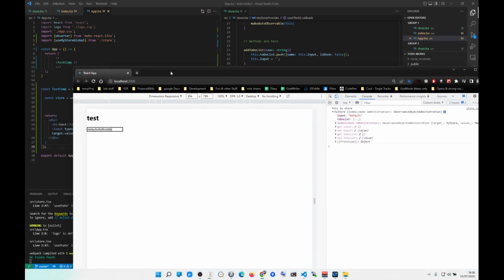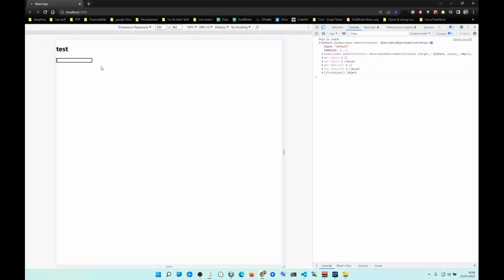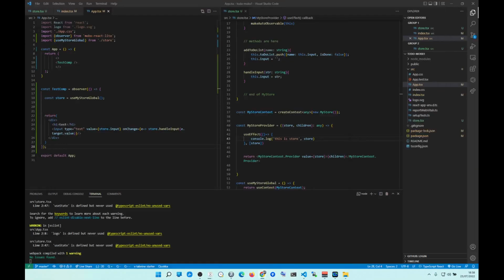Interesting. You see, so now we can type. Yeah, this is my first time doing Mobx. I literally just got introduced today, so I'm kind of trying to figure out what the hell is going on. So it's not detecting a change in store at all, which is quite interesting.